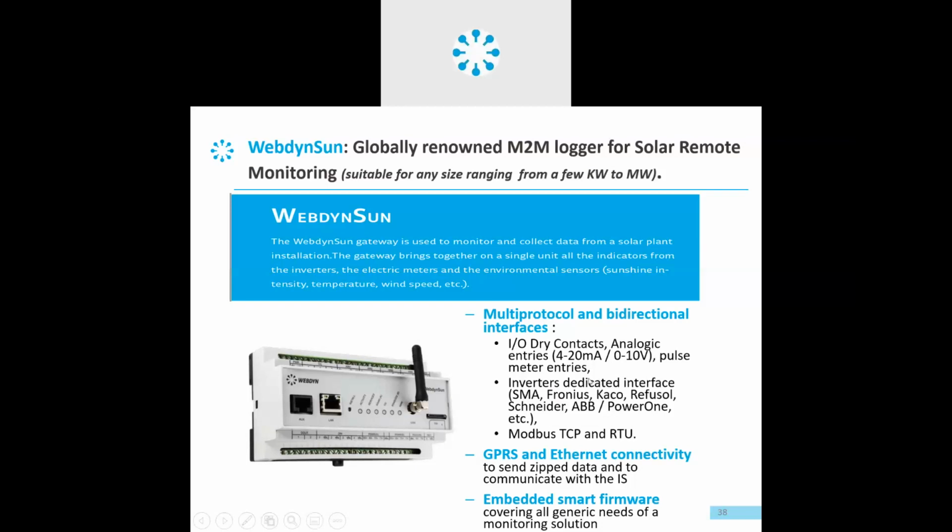Yes, as I said, you have 4 analog ports, so you can connect 0 to 10 volts or 4 to 20 milliamps based analog sensors. Pulse meter entries: if you have pulse devices which create pulses, you can connect them. You have 2 entries for them as well.